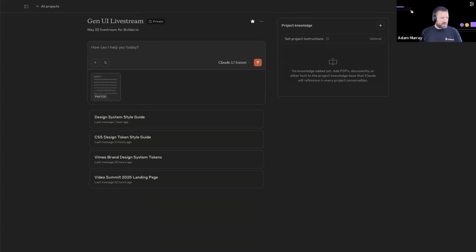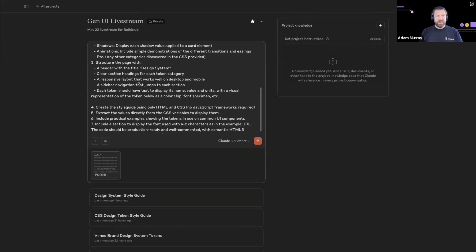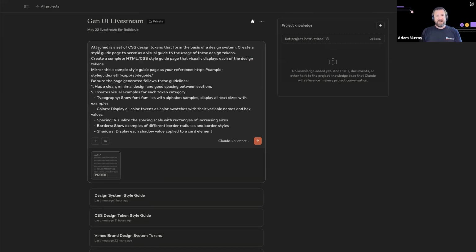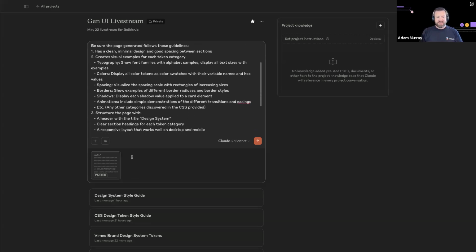Let me scroll down. I got my prompt. Just grabbing it right here. Okay. And I can use this to actually create a style guide page. So I'm attaching a set of CSS design tokens, and I want Claude to create a style guide page to serve as that. So I could run this again. And so again, for the sake of time, I've run this. I want to show you what this looks like in Builder now.